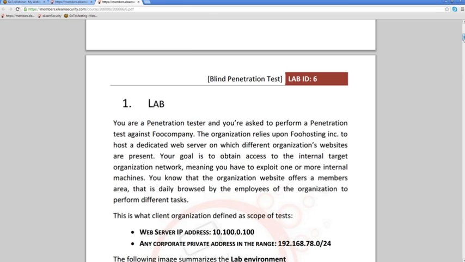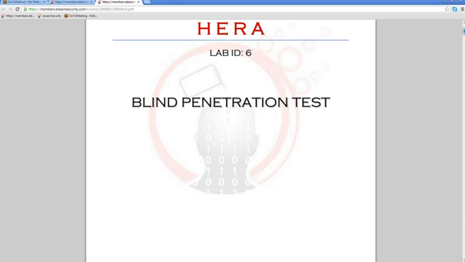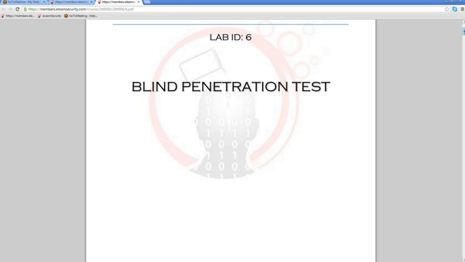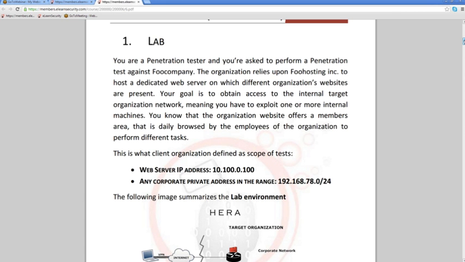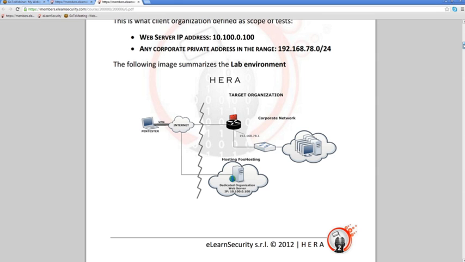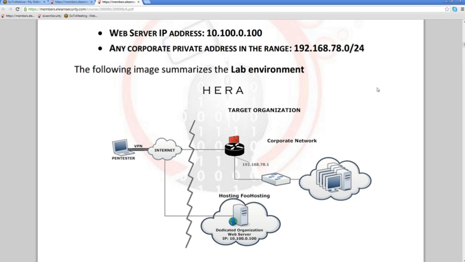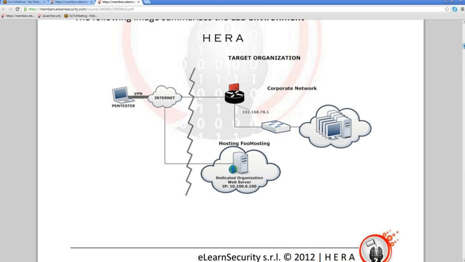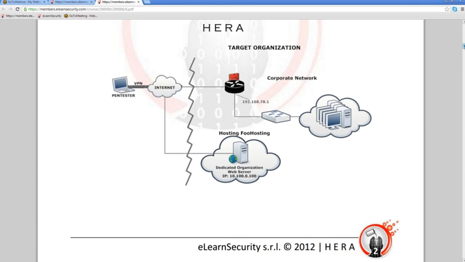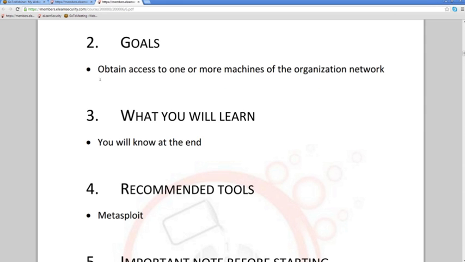In this case, we are seeing a blind penetration test. A blind penetration test is where you have this network, and you don't know anything about the network. Basically, what you see here is the map of the target network. In this case, you will find some web servers and some other workstations. For each lab manual, you will be given the engagement and the goals of the lab.